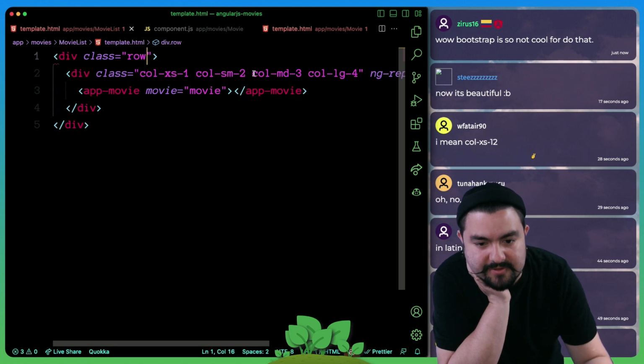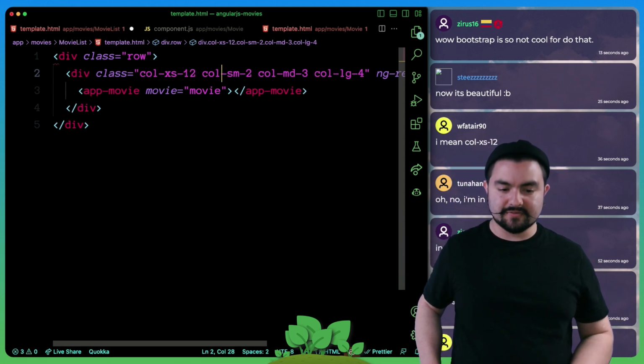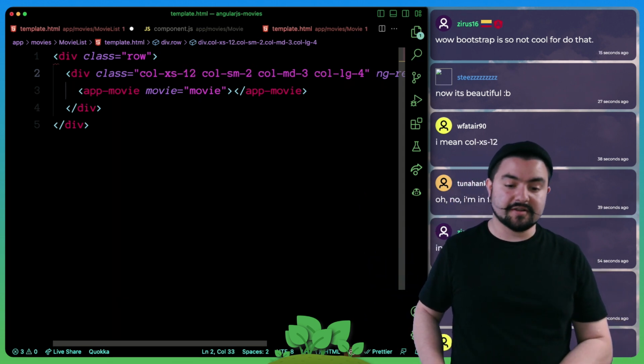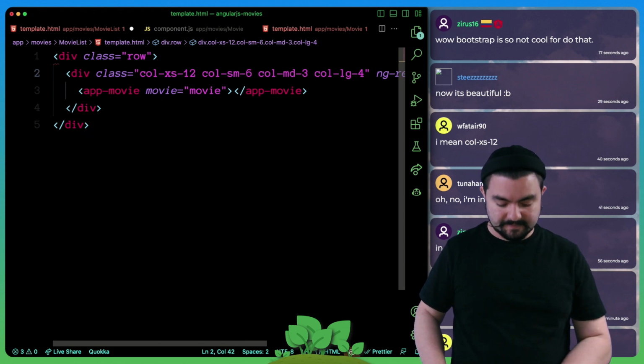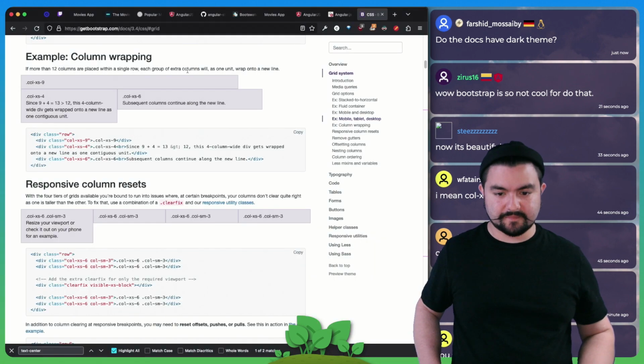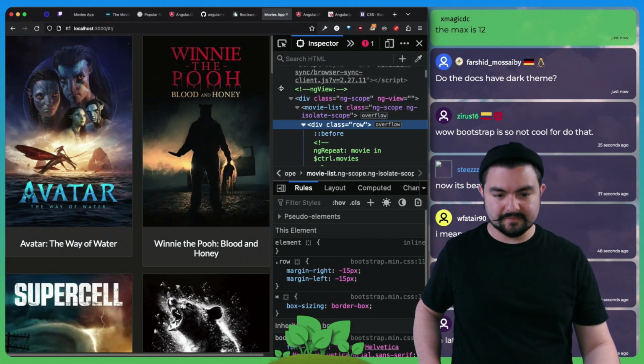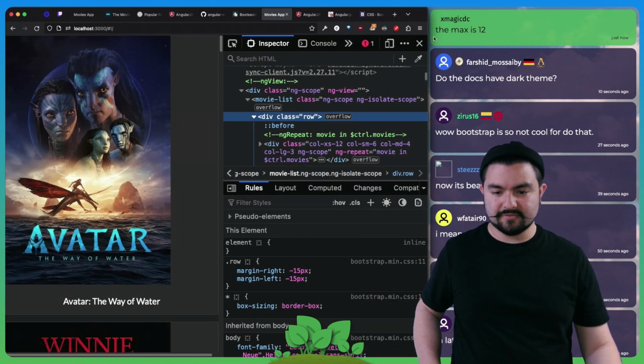It's possible. Yeah, so I did this wrong. So on an extra small device, take up 12 columns. On a small device, take up 6 columns. Take up 4 columns. Take up 3 columns. This is what I want. Maybe. Yeah, something like that. We'll get there.